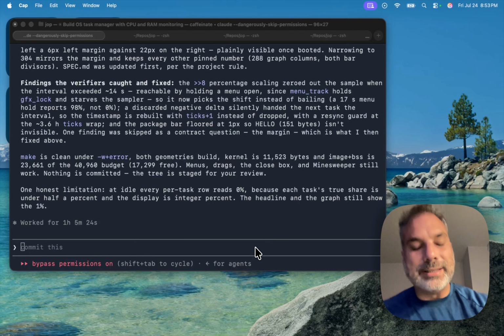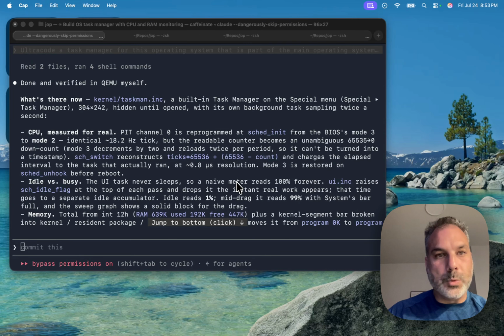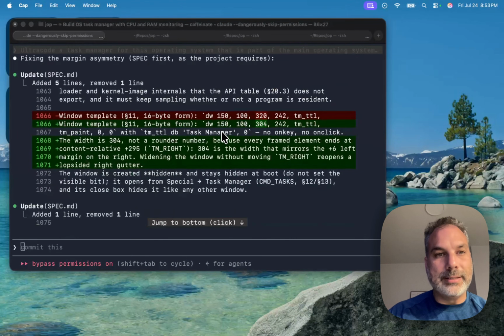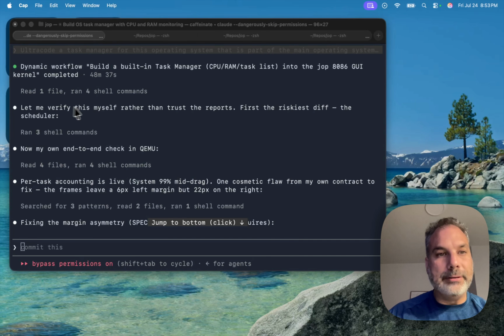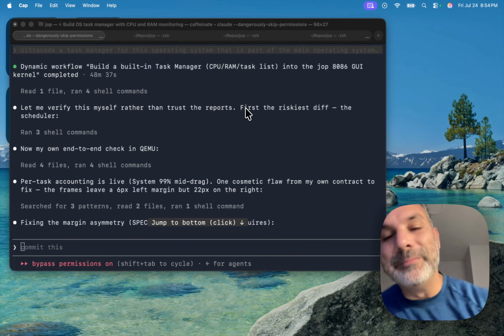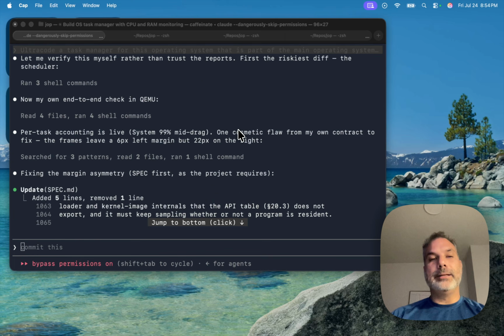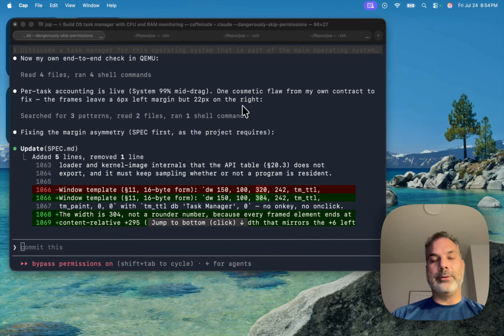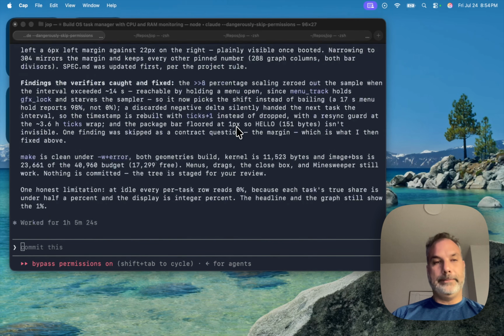All right, so here it is. It finished up with Opus, and it went ahead and verified its work. It decided to do its own verification at the end. It says, "Let me verify this myself," rather than trust the reports. So it didn't trust its own sub agents, but it did find a bug, a cosmetic flaw, and it fixed it.